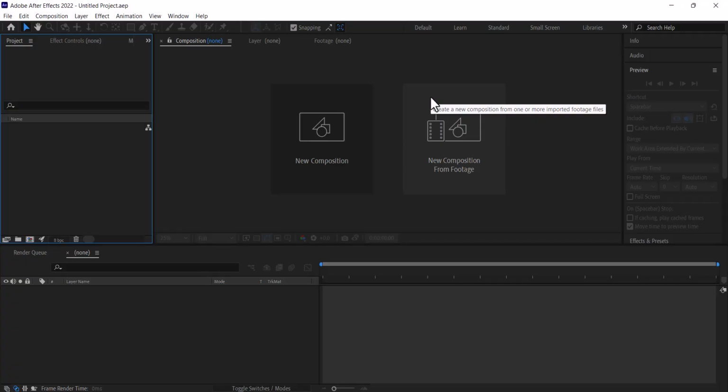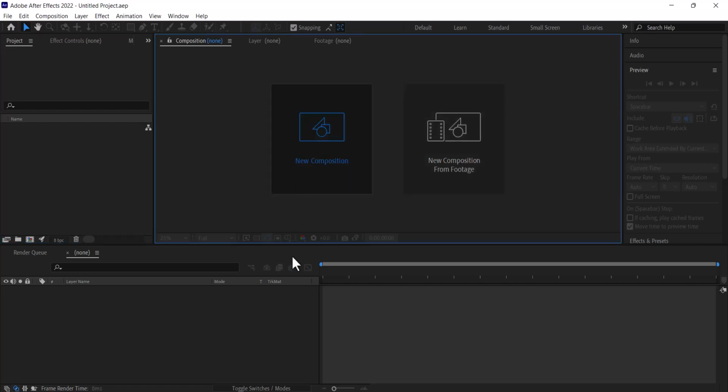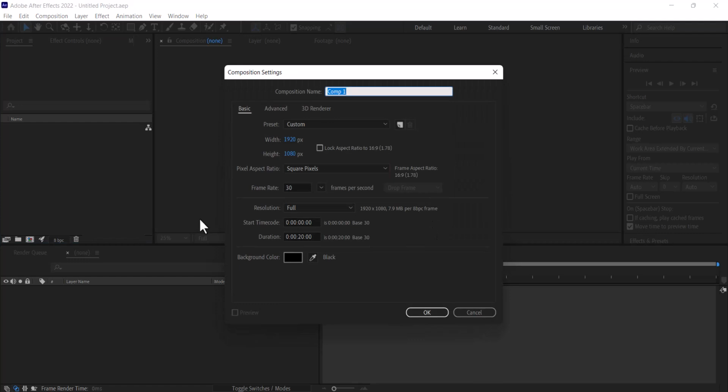So here we are in After Effects. We will first go ahead and design the slider, after which we will animate all the components. So let's go ahead and create a new composition with a dimension of 1920 by 1080 and a duration of 10 seconds. You can change the comp name to Orange and let's click OK.